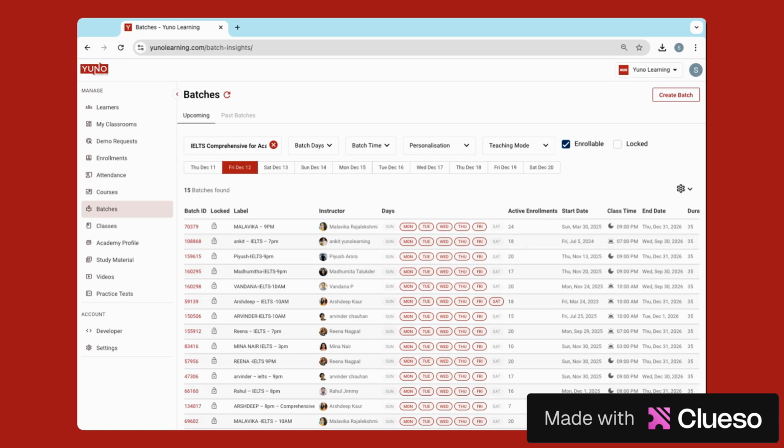For a batch to be enrollable, 3 conditions must be met. First, the batch must have a vacancy on a specific date, so it should not be full. Second, the batch should not be locked. If a batch is locked, we will not be able to enroll the learner, and the lock option will appear as locked. Third, the batch should have enough days left for the student to complete the course.